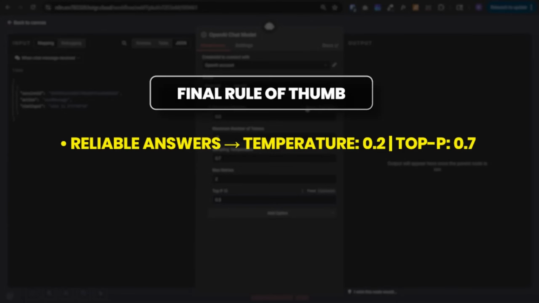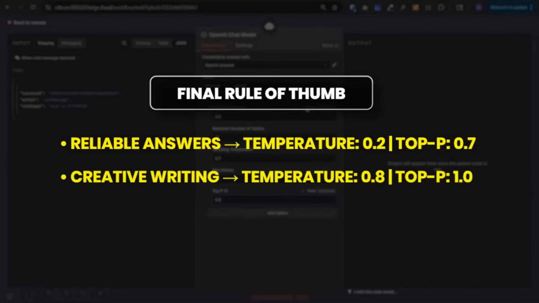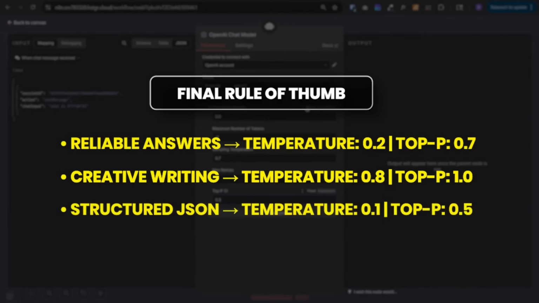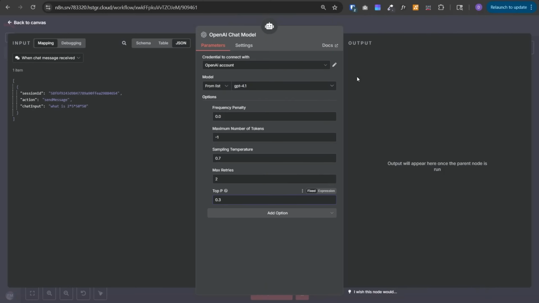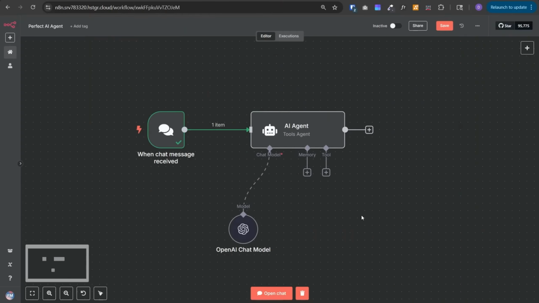So the final rule of thumb is, if you want reliable answers, then you can set temperature to 0.2 and top P to 0.7. For creative writing, you can set temperature from 0.5 to 0.8 and top P to 1. If you're looking for structured JSON output, then you can set temperature to 0.1 and top P to 0.5. I hope you can see how powerful these settings are and how important it is to unlock the true potential of an AI agent. Now let's quickly talk about the memory.